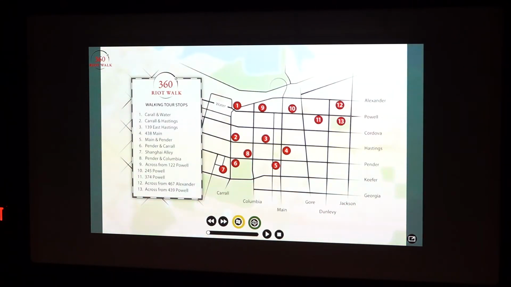So what the 360 Riot Walk attempts to do is to, on location, follow the route of the riot as it took place, narrate the community's responses to the event, but also to reflect on how these specific sites have changed from the turn of the century to the present day.